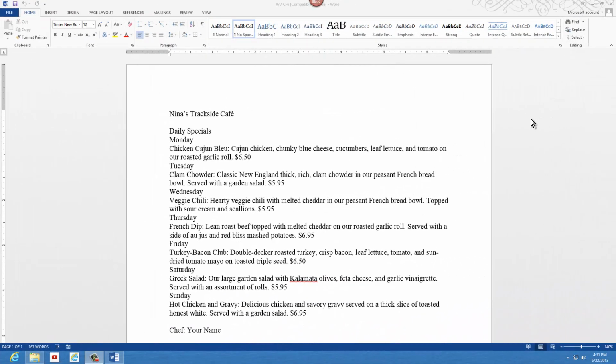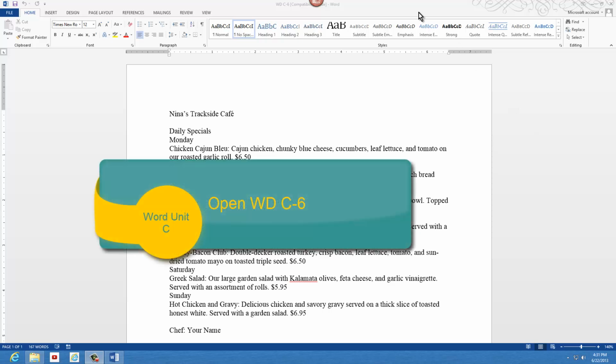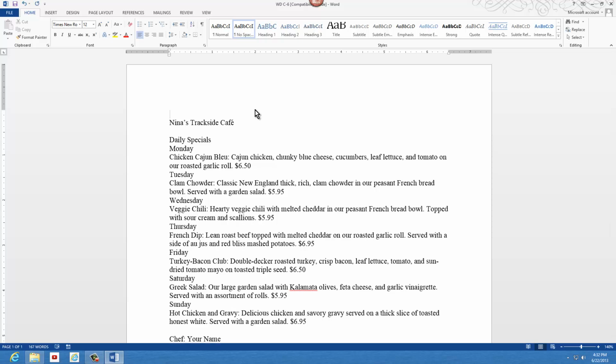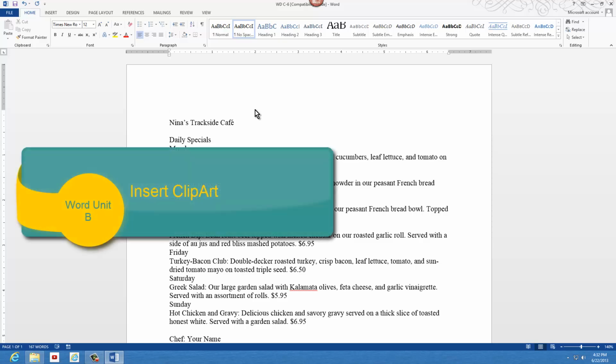This is the visual workshop for Word Unit C. We start by opening a file called Word C6. You'll find that in the Word C folder. The document is to be changed, at least in terms of format. There's no typing to do. One of the first things we want to do is up at the top, I'm going to press enter and just get a blank line, and insert some kind of a graphic that would be reminiscent of a diner.